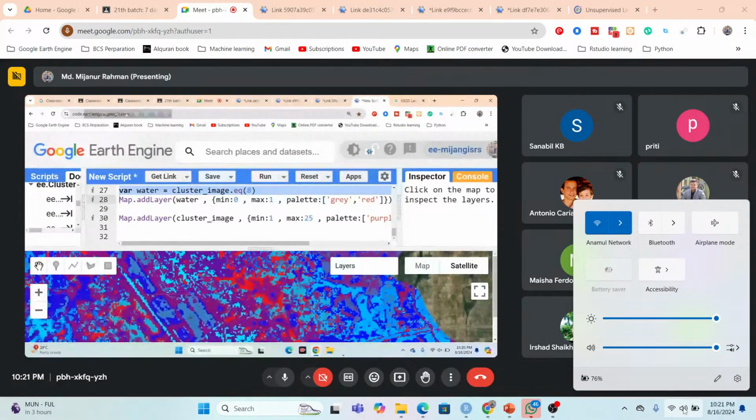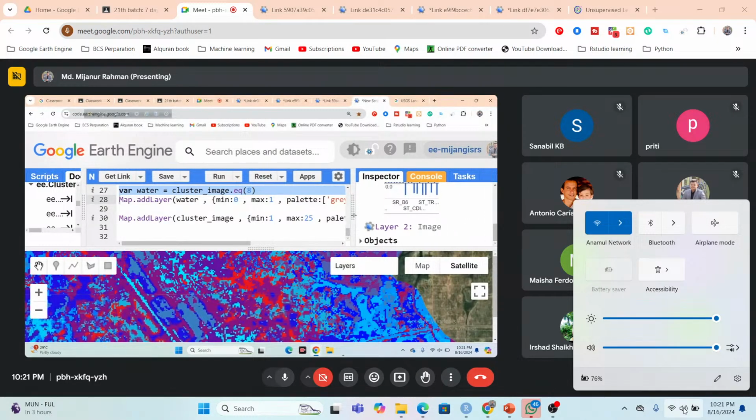So just click here and check the cluster number. You can see we get a total of 25 classes. It's the unique cluster number for these classes.